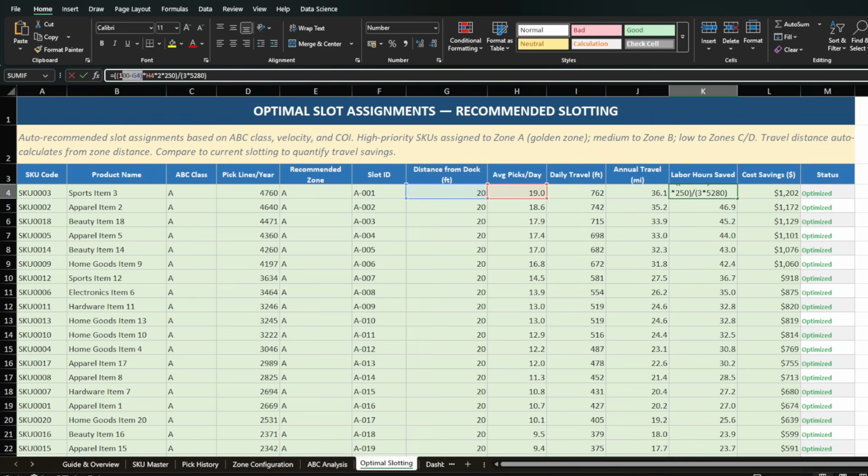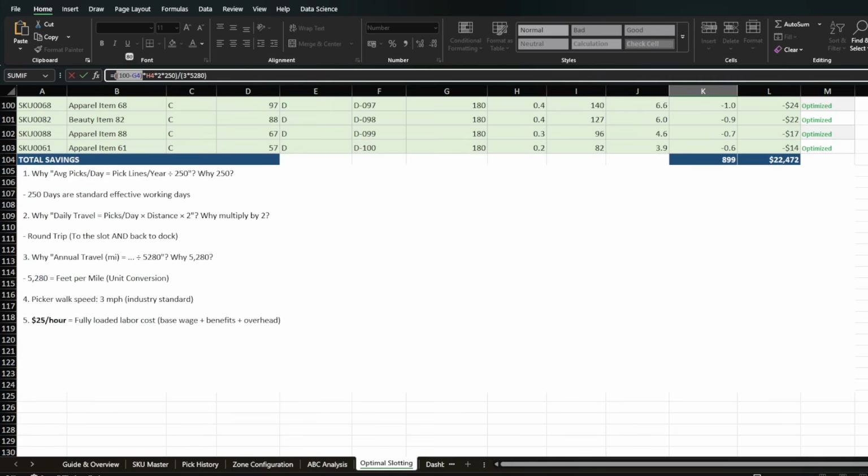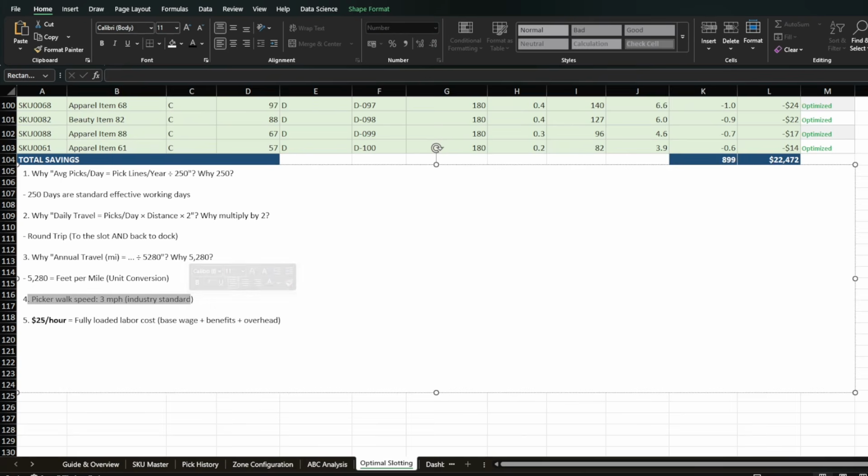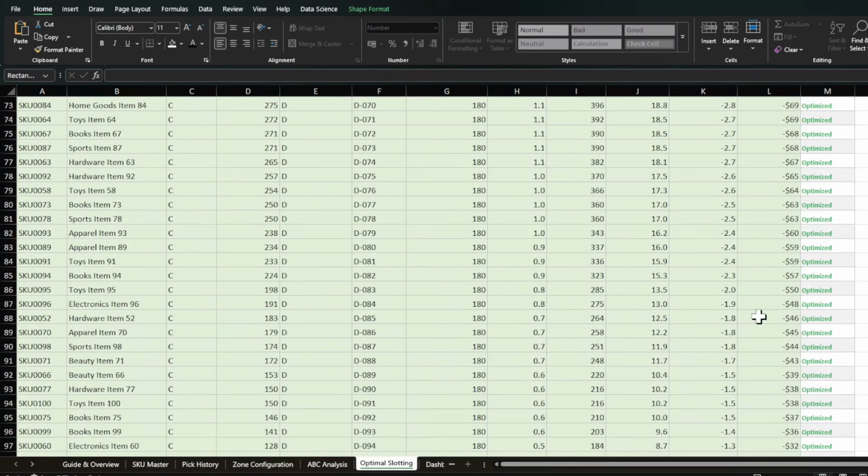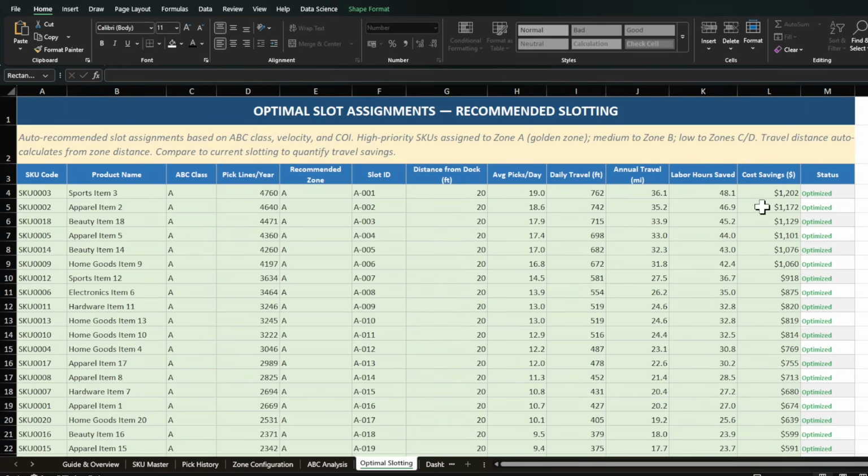So this is the distance, and then we are multiplying it with the average picks per day and multiplying it by to and fro. That is why it is 2 here, and then multiplying it by 250 for the annual conversion. We are dividing it by 3 and then the unit conversion from feet to miles. So why is the 3 here? The 3 is the average speed of a picker, which is 3 miles per hour, and it is an industry standard. Once you calculate all of this, you will be able to create this particular labor hour saved.